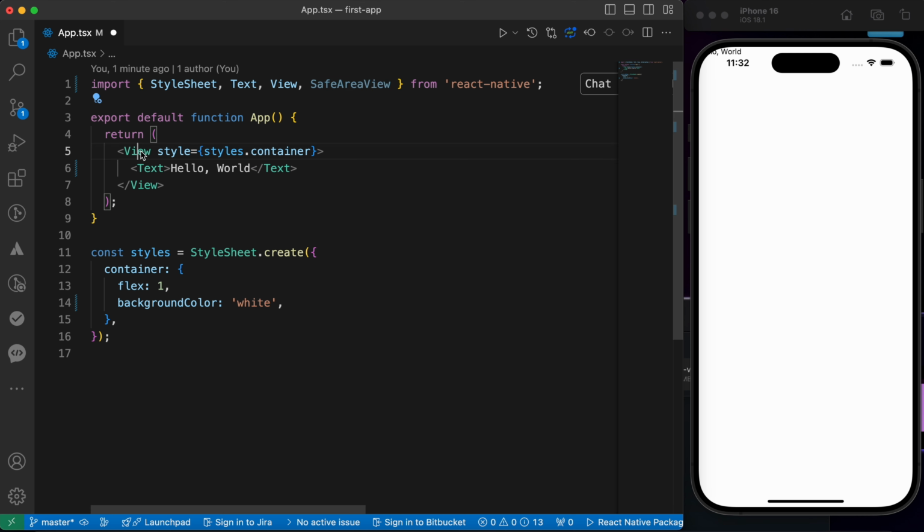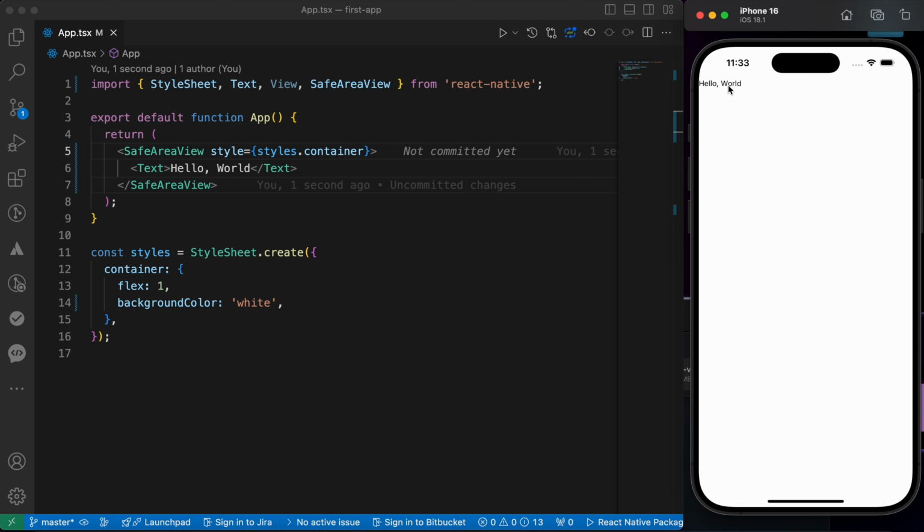So let's replace our view with SafeAreaView and press save. When we press save, see, our text now is visible and it's not behind our status bar and not behind our notch. Now it's in a safe and visible place.